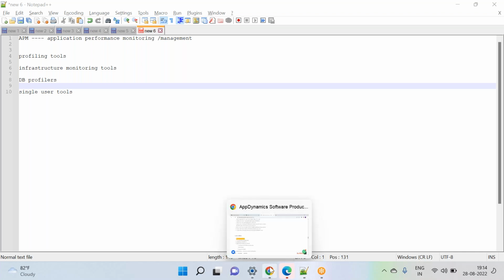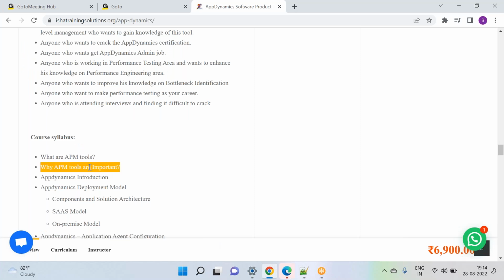Okay, we'll move on to the next topic. Why are APM tools important? So now the entire world is moving towards the agile model, the DevOps model, chaos engineering, site reliability engineering, like that. Everybody has started moving towards the latest trends and technologies. So in that case, moving your monitoring strategy also to the latest trend in the market is actually important. That is the bare minimum.